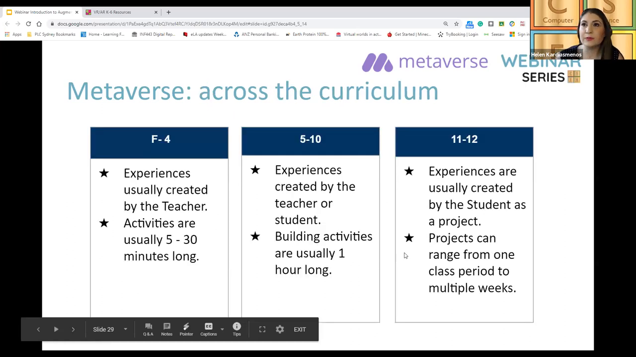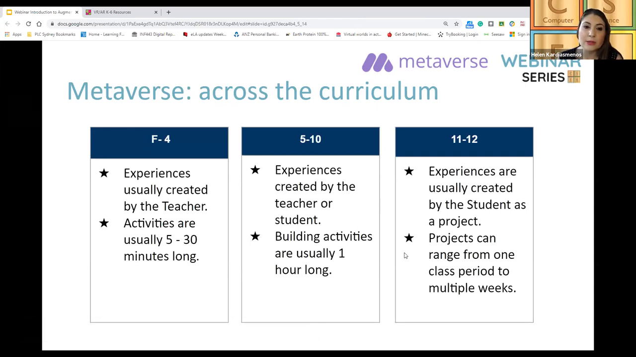So you can use Metaverse across the curriculum, and this is one of the things that I quite like because it is very versatile. When you're working with younger children, you can create an experience of probably about 5 minutes. I created one for my children. I have a 7, 5, and 4-year-old, and they were quite engaged, and it was easy, and I didn't have to use glasses or anything like that. They were able to engage with the experience that way.